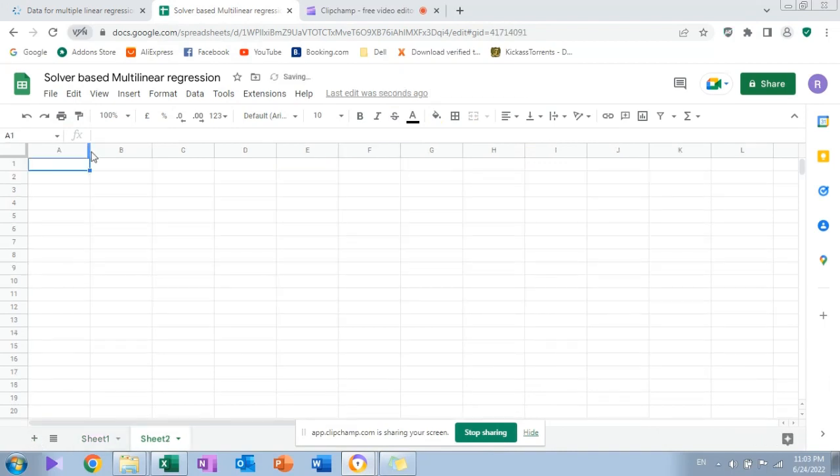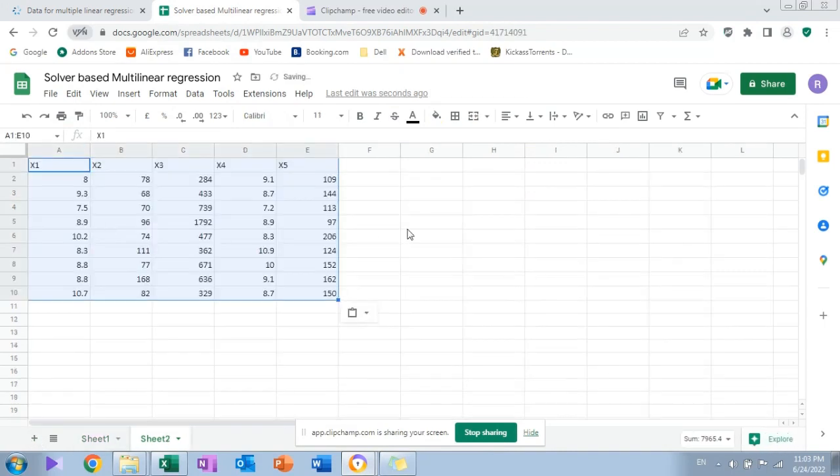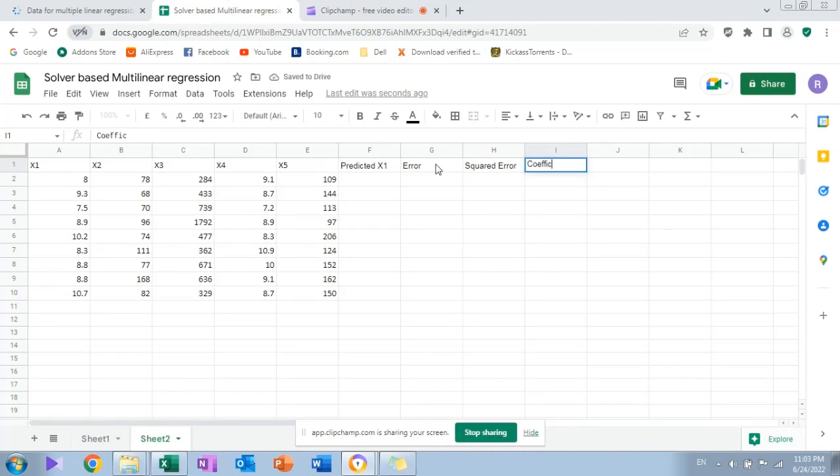I can just show you again. I've done it before. Basically, you start with this data, and you're trying to predict x1 here. So this would be your predicted value of x1. This would be the error, and we want to measure the squared error. And I'm going to put the list of coefficients here. Since x1 is what we're trying to predict, we only have coefficients for x2, x3, x4, x5, and a constant.